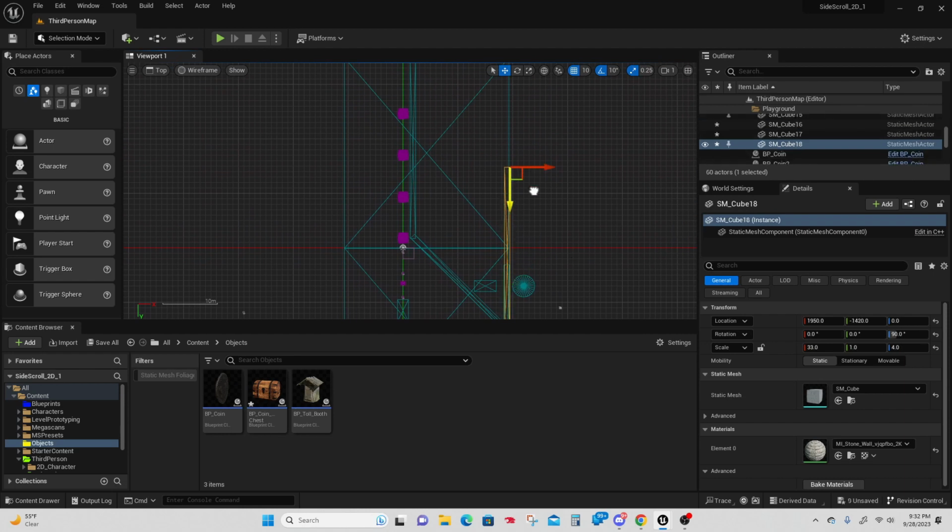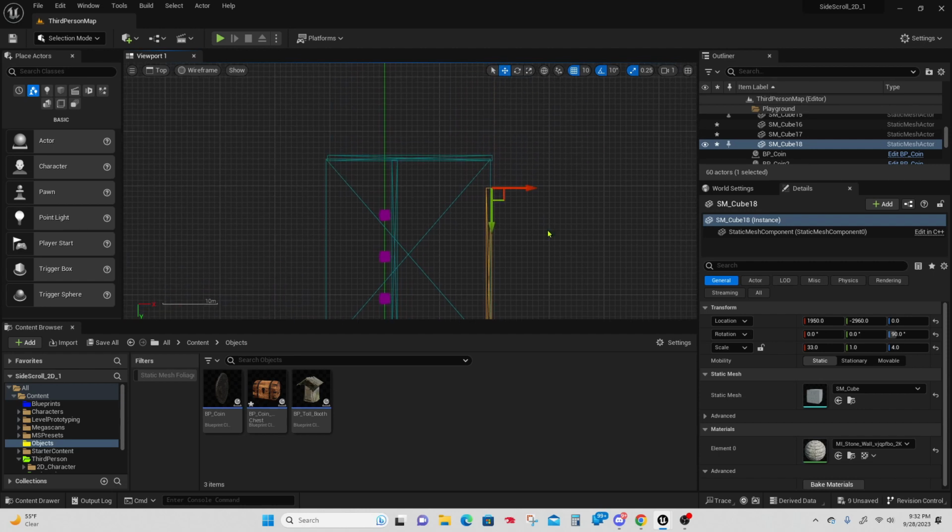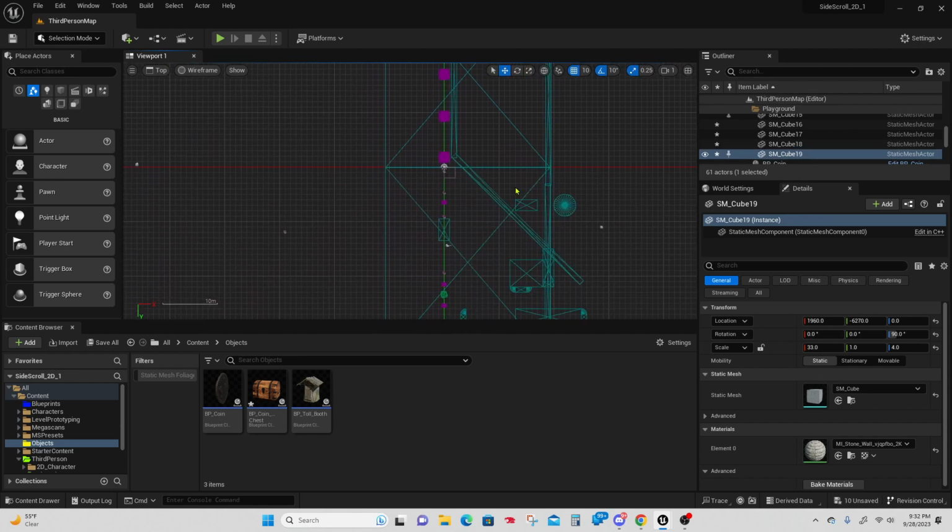Alright, kill that game, and I'm going to duplicate that and bring it up there. Duplicate that again. It doesn't have to be perfectly lined up because it's going to be so far away from us in behind that other little wall, but I want to duplicate it again so I can close that gap off. There we go.